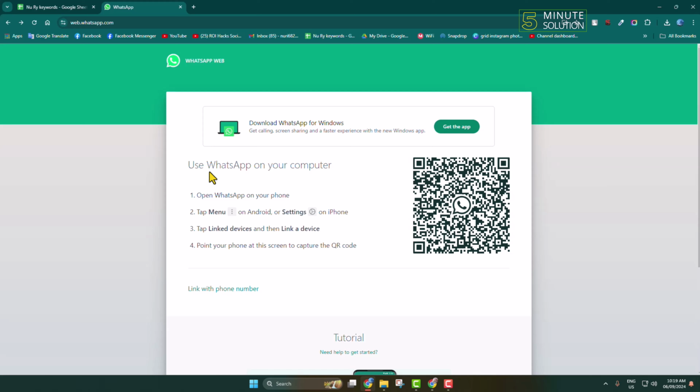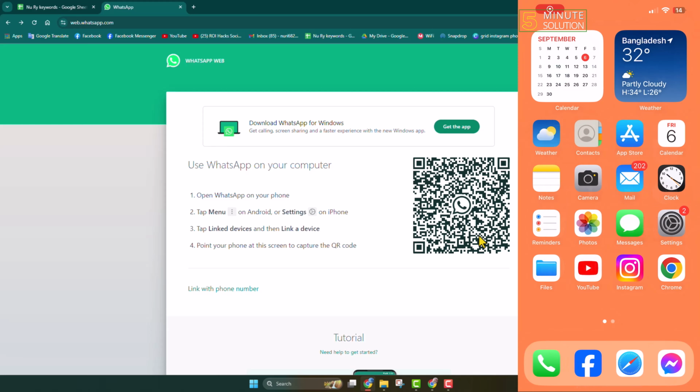Here we can see the instructions to connect our WhatsApp here. Now you have to go to your mobile device. Now it's time to log into our first WhatsApp account. To do that, go to your mobile device.